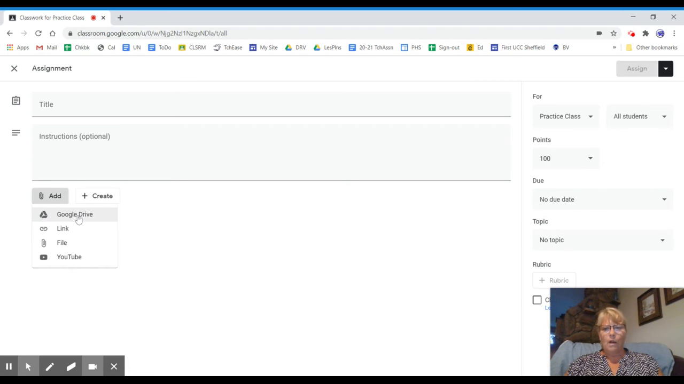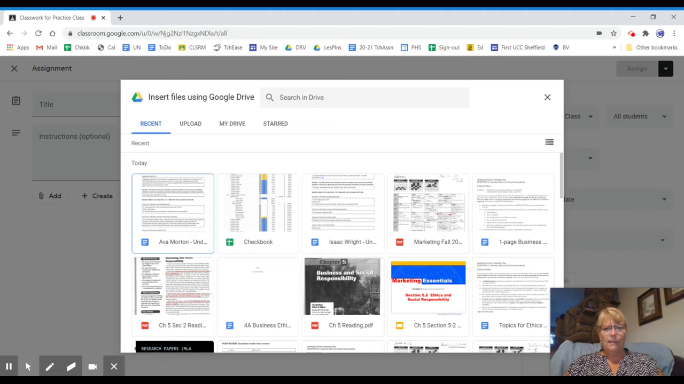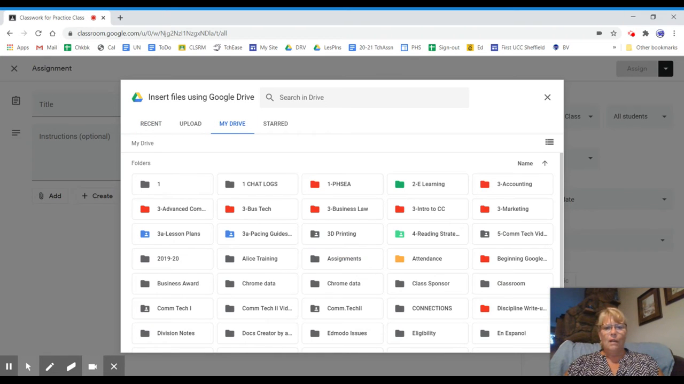So if you click Google Drive right here, it always comes up with the recent files highlighted. We know that we need to go to the Meet Recordings folder, so I'm going to click on My Drive right here. And then I'm going to go find the Meet Recordings.